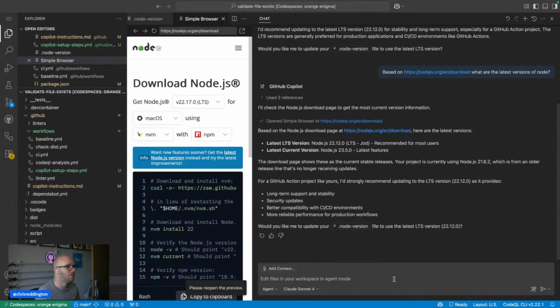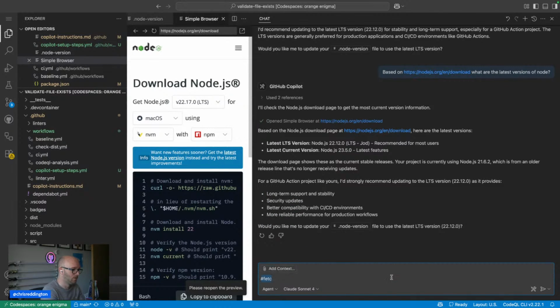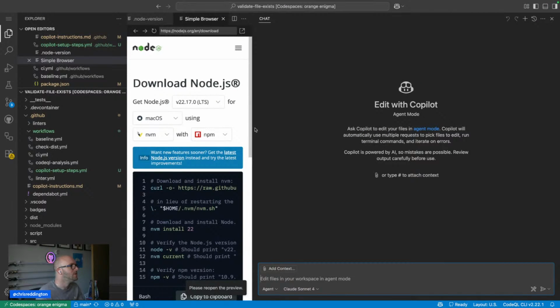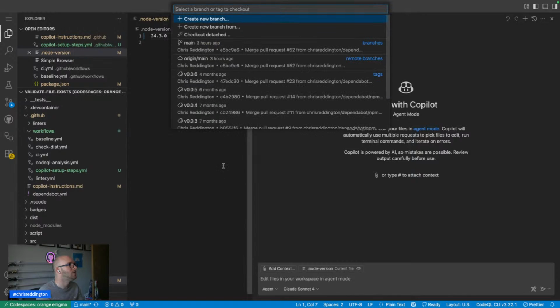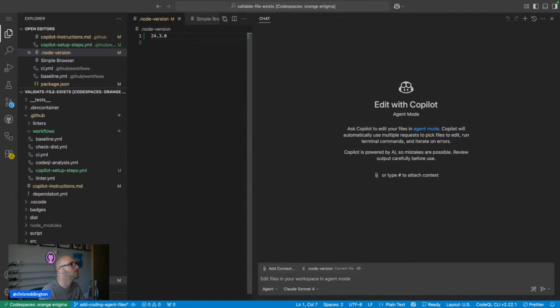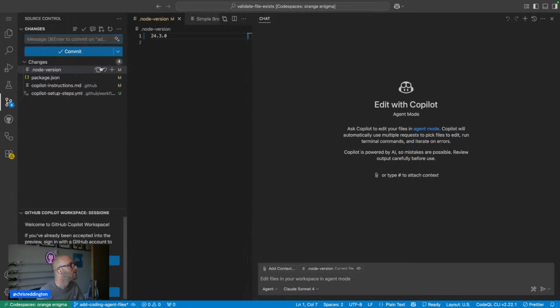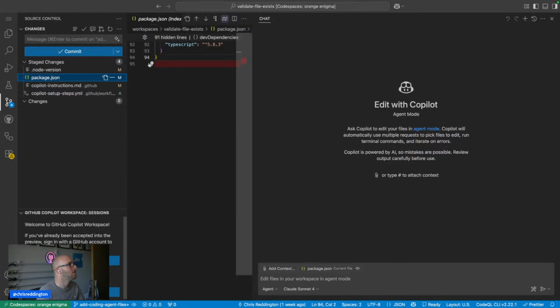Oh, Edge. Anyway, 24.3.0. Ooh, there we go. I'm going to say add coding agent files. We're going to update that node version.